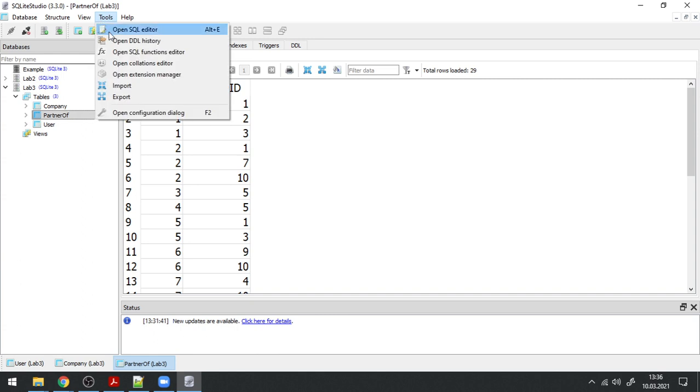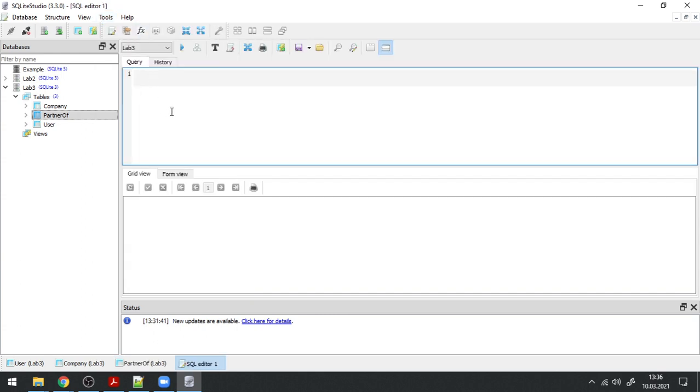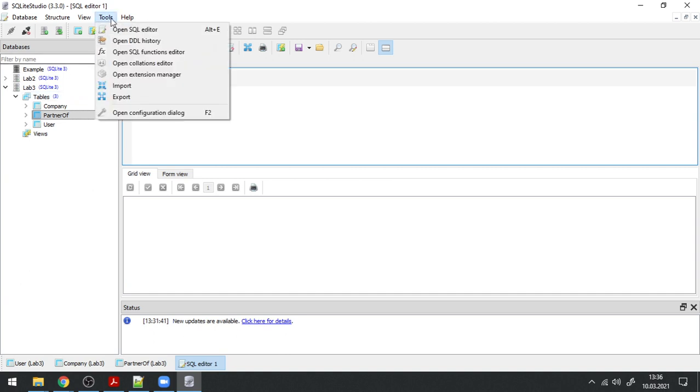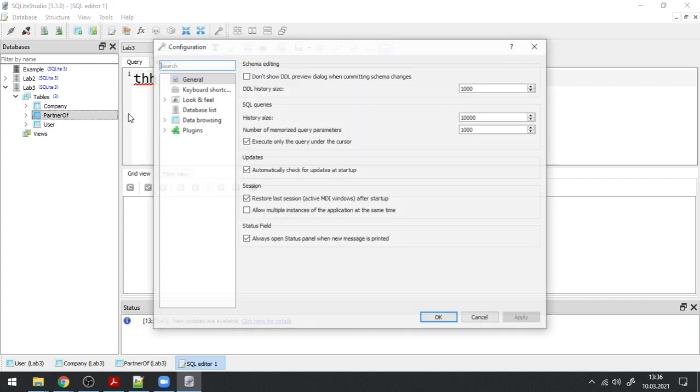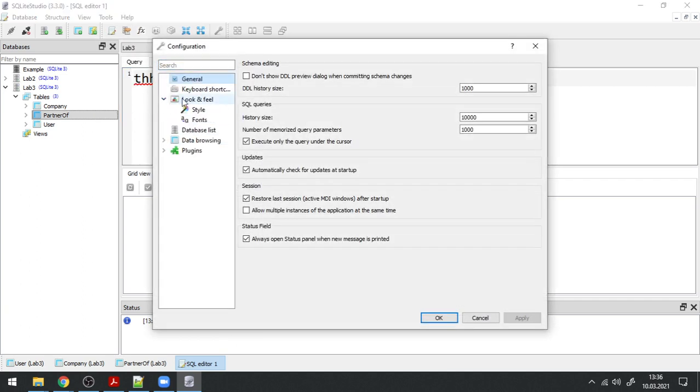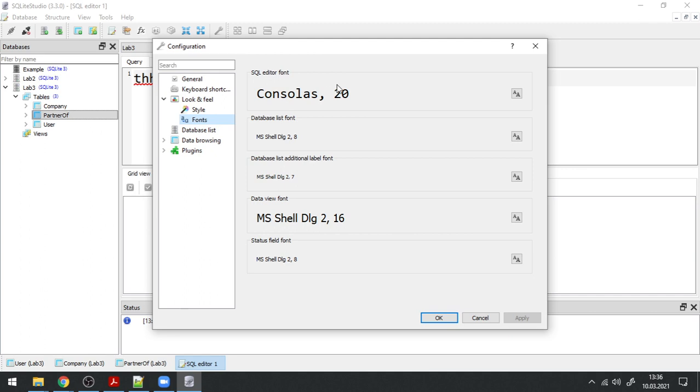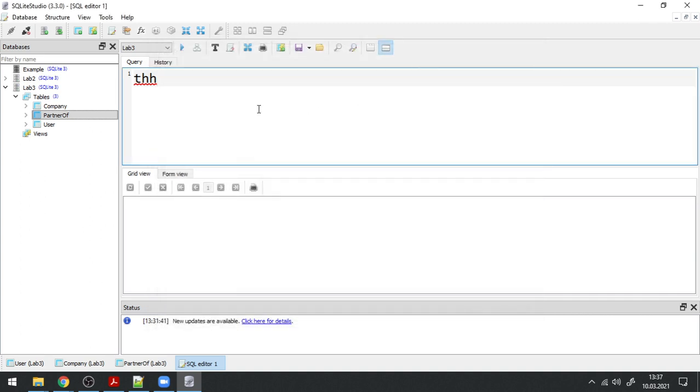So in this database, we would like to create some SQL queries, and to create an SQL query, we go through tools and we open the SQL editor. So in my version, the text is bigger so that it looks better on your screens. If you would like to do that, the option is through tools, and we go through open configuration dialog, and in here we have this look and feel part, and in here you can change the font type and the font size. So I changed the SQL editor and the data view font, so in my version it appears larger.